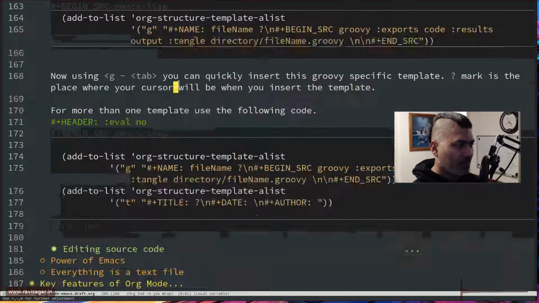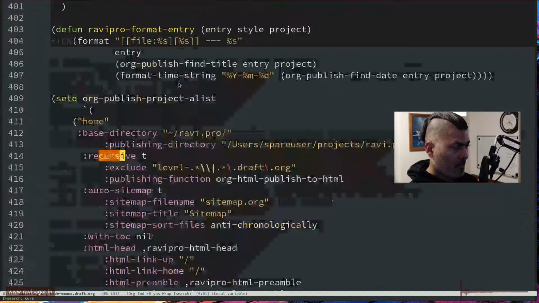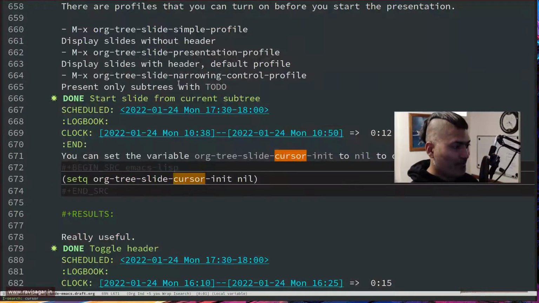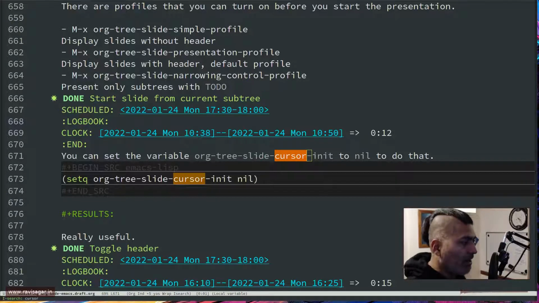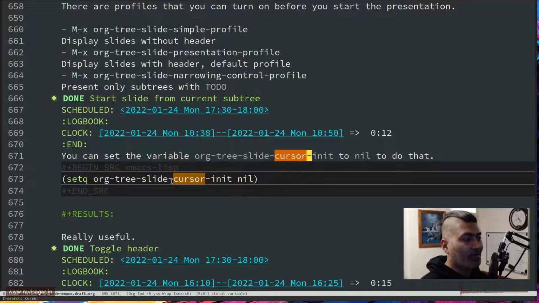And this is something that I was talking about when I made a video on org tree slide mode and how to start the slide from a specific section of your whole big org file. So this is something that you can do very easily by using this org tree slide cursor init, which is something that you can set to nil in your maybe init file.